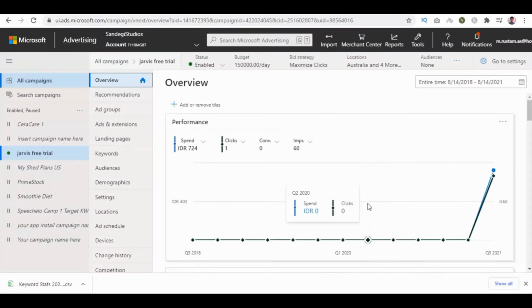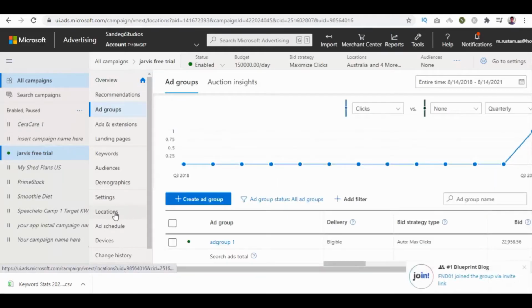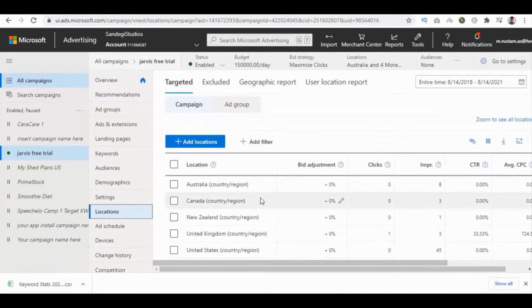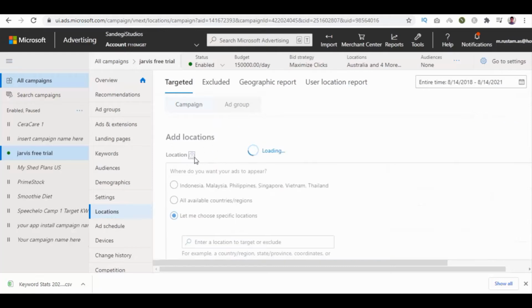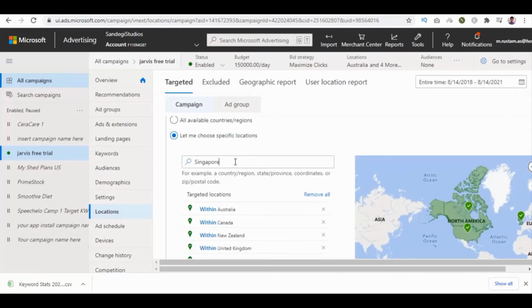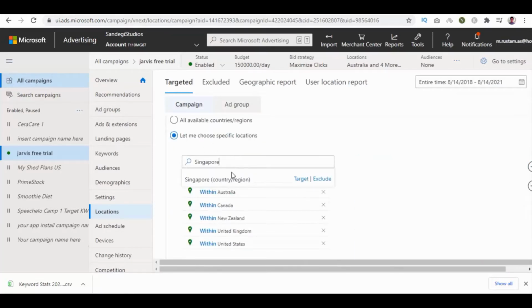So from our Microsoft Ads dashboard, select All Campaigns and then select Campaigns. Select one campaign from the list. Now select Locations. Here you can see all your added locations with their bid adjustments. Now click on Add Locations button. Here select Let me choose specific locations and manually enter your location.